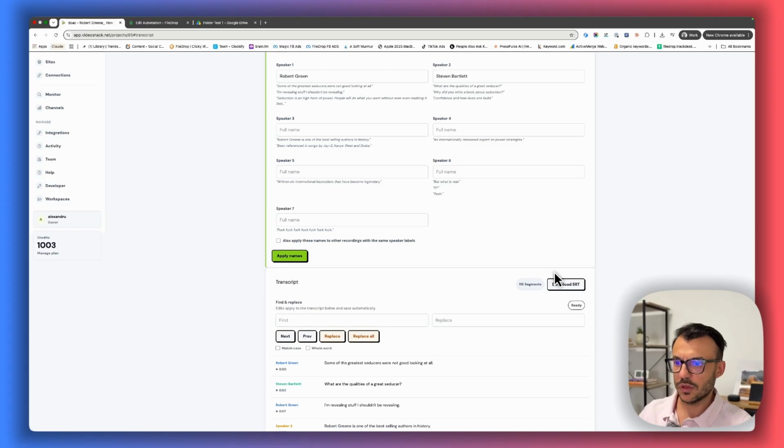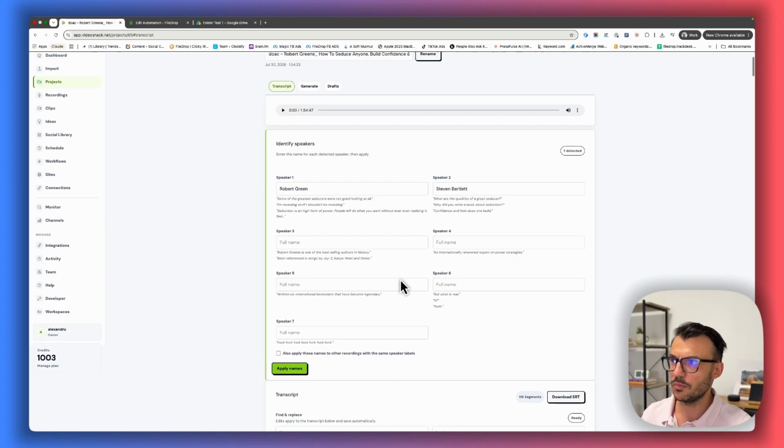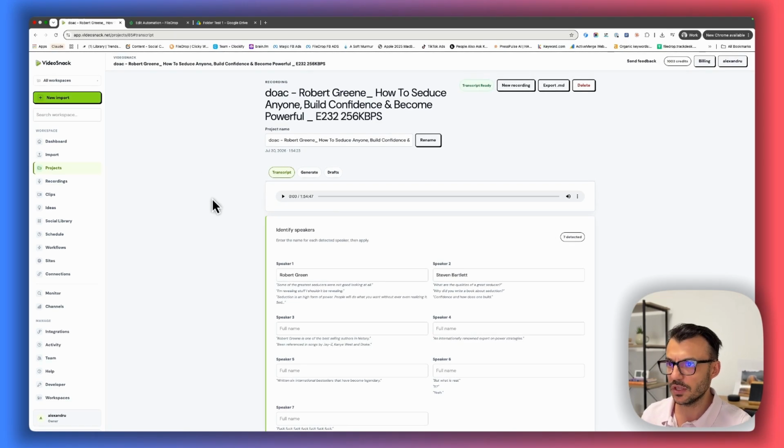And then if everything is okay, we can download the SRT file. We upload the video and the SRT file to YouTube, and from there it's going to be published.